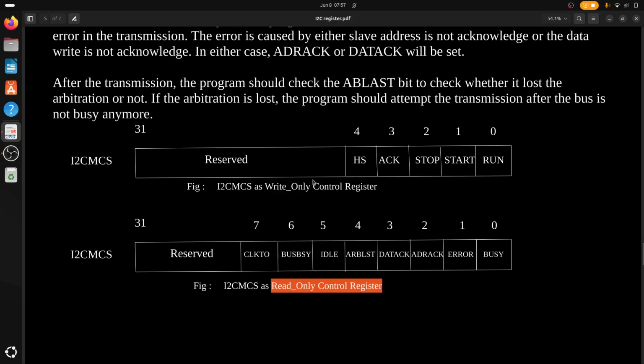While during the transmission or sending or writing of the data from master to the slave device, that is, transmitting or sending the data from the master to the slave device.